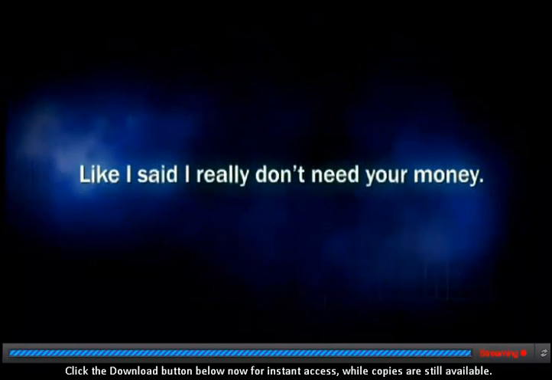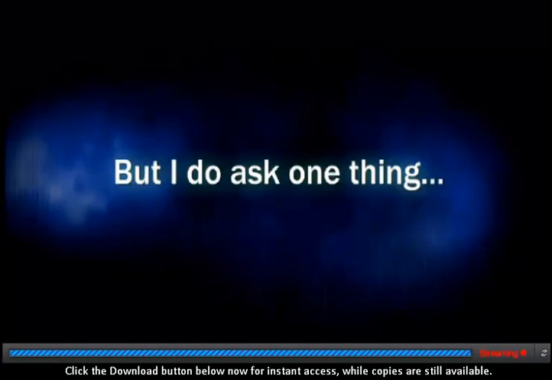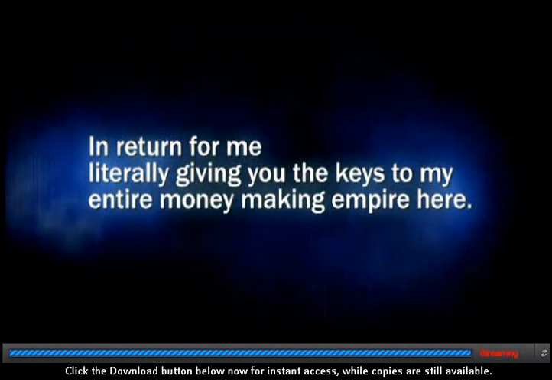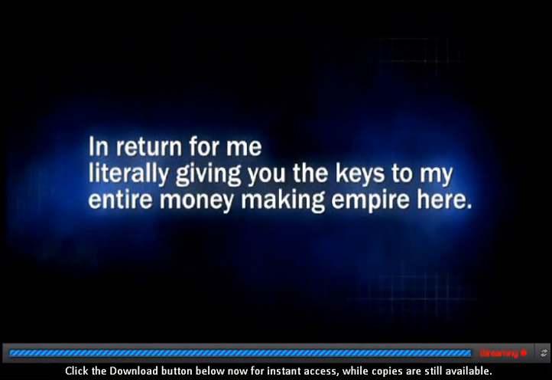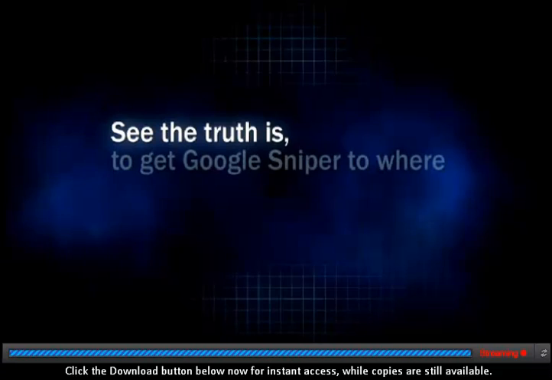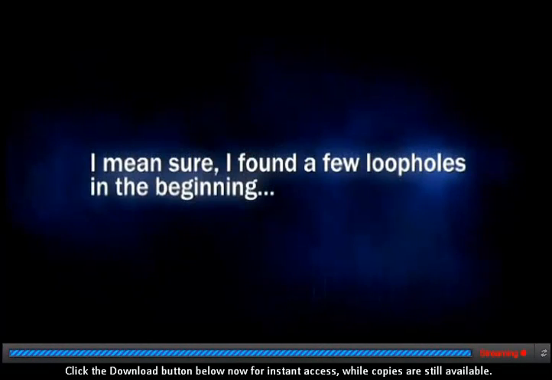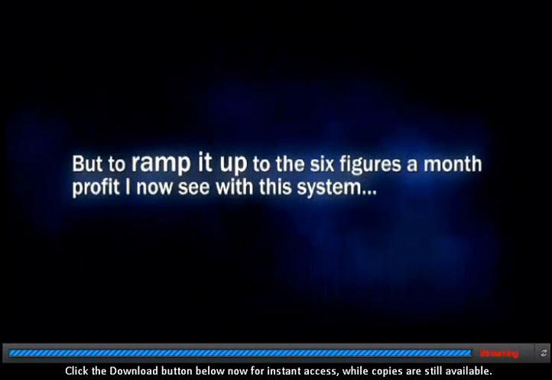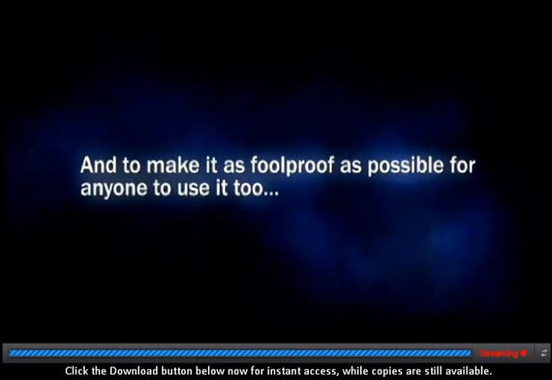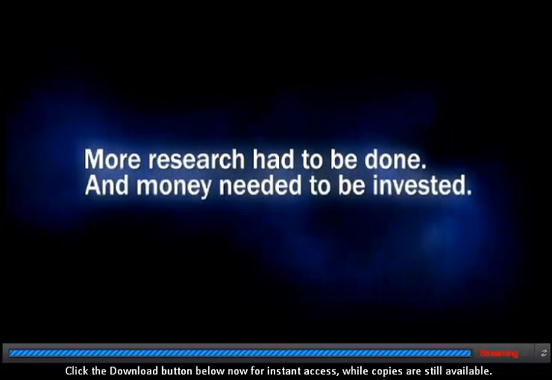Like I said, I really don't need your money, but I do ask one thing in return for me literally giving you the keys to my entire money-making empire here. You see, the truth is, to get Google Sniper to where it's at now, it wasn't cheap. I mean, sure, I found a few loopholes in the beginning, but to ramp it up to the 6 figures a month profit I now see with the system, and to make it as foolproof as possible for anyone to use too, more research had to be done, and money needed to be invested.